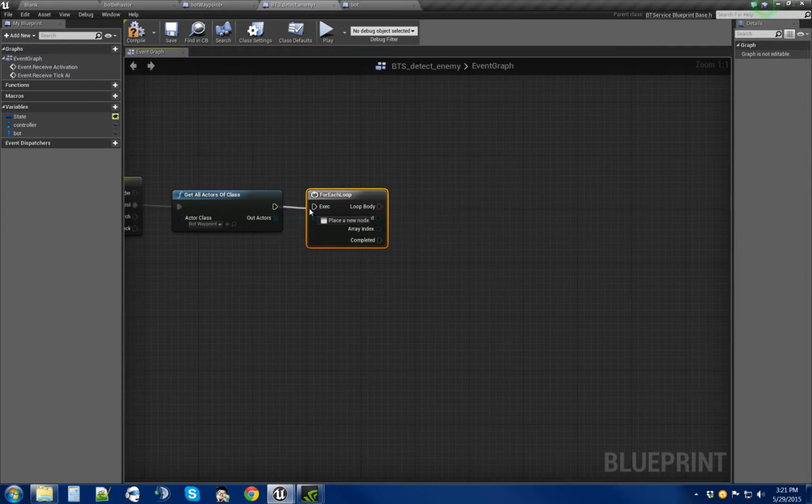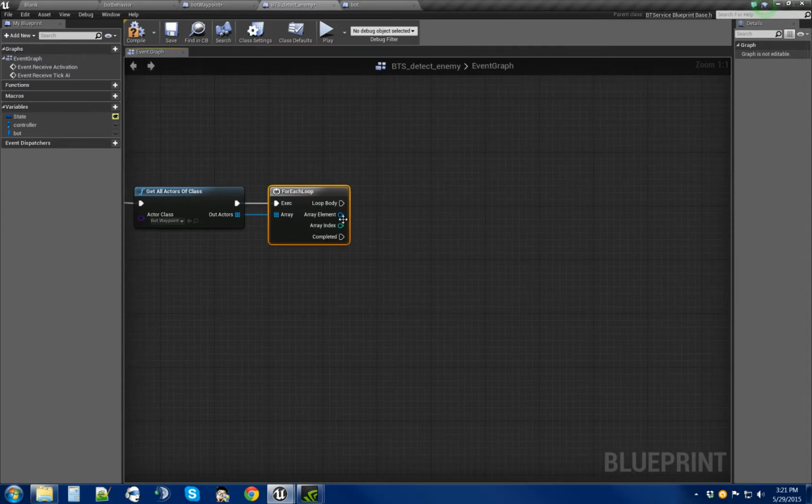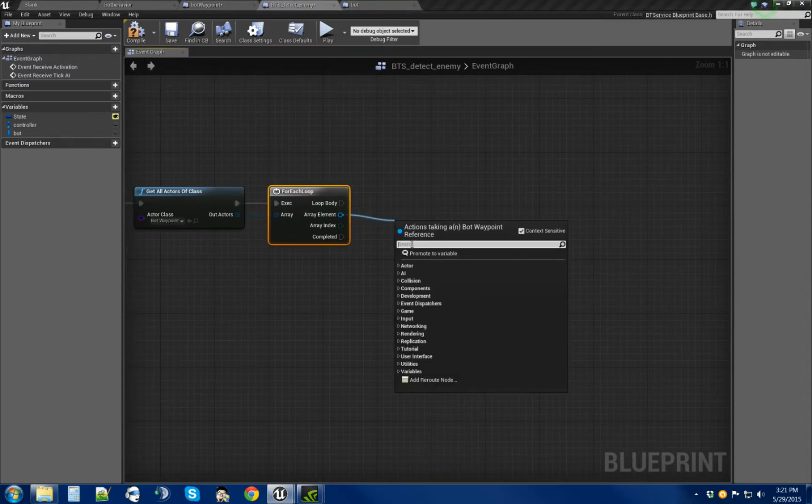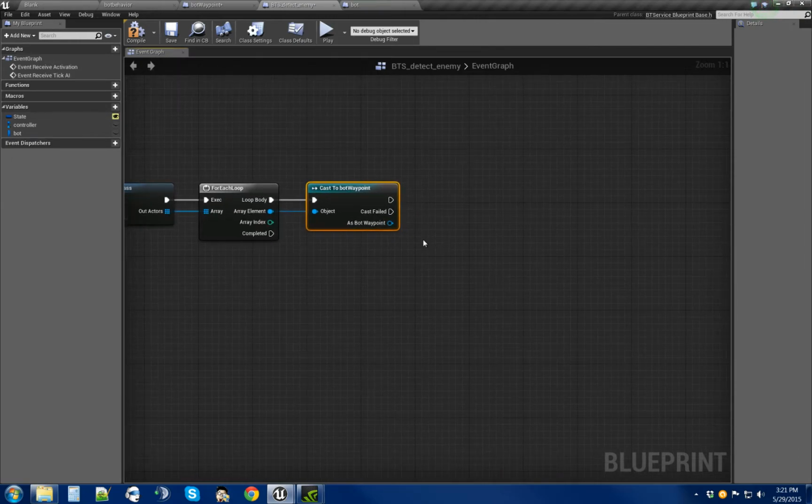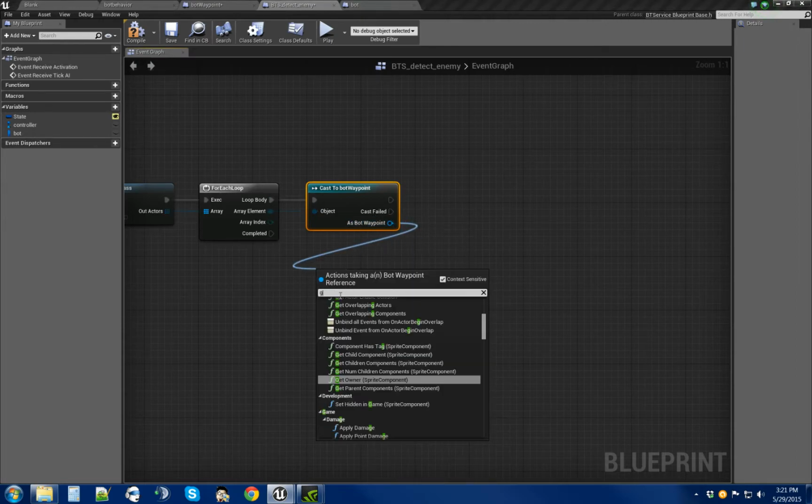Go ahead and connect the execute. And then we want to pull off this a cast, because we need to get the right type of bot waypoint. So once we have that cast, go ahead and connect here. And then what we need to do is get their locations. So we'll do Get Actor Location.